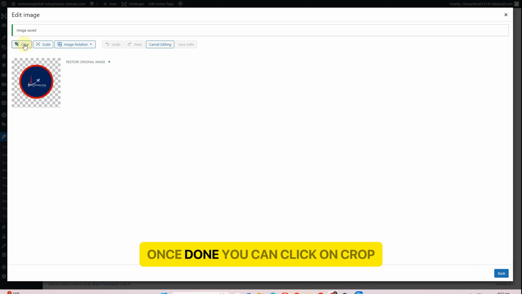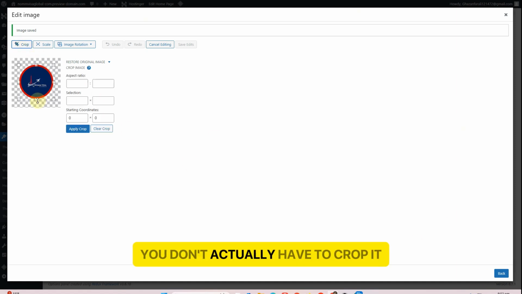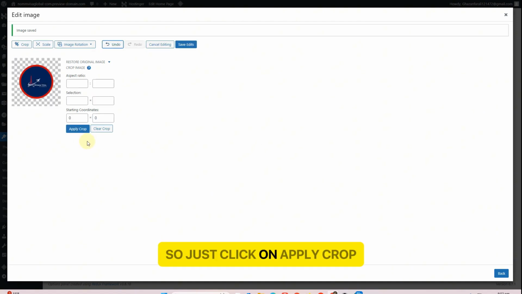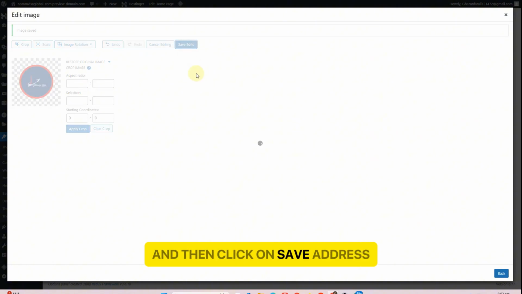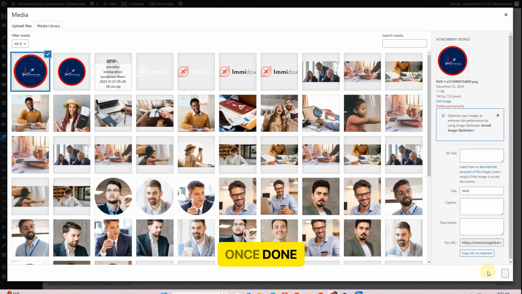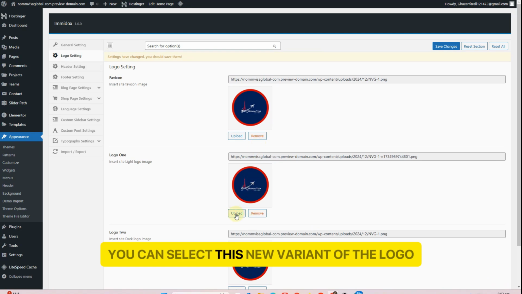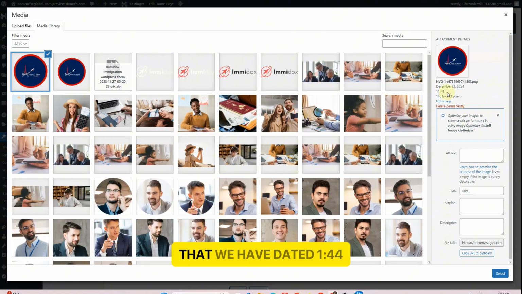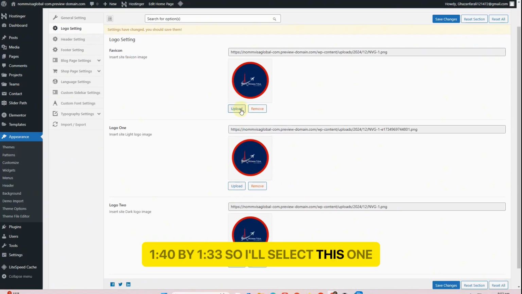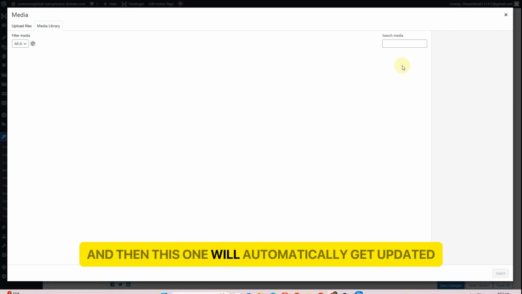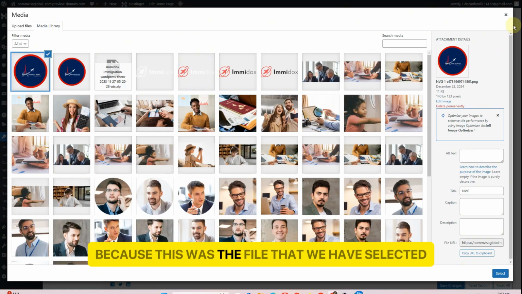Once done, you can click on crop. You don't actually have to crop it, but that's how I am doing it. So just click on apply crop and then click on save edits. Once done, you can select this new version of the logo that we have updated, 140 by 133. So I'll select this one, and then this one will automatically get updated because this was the file that we have selected.